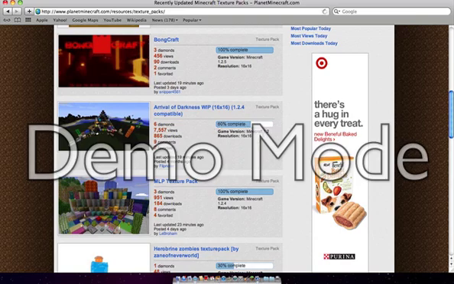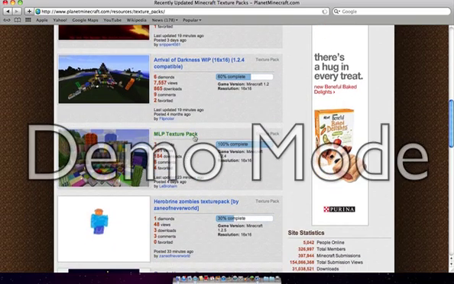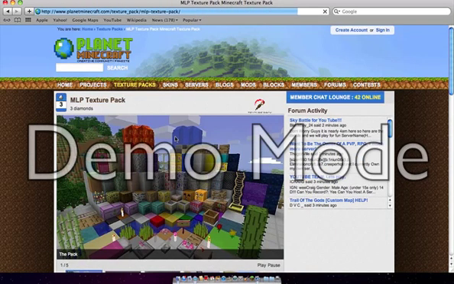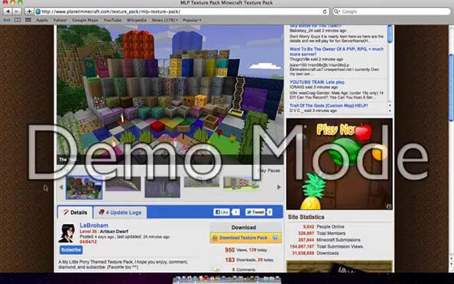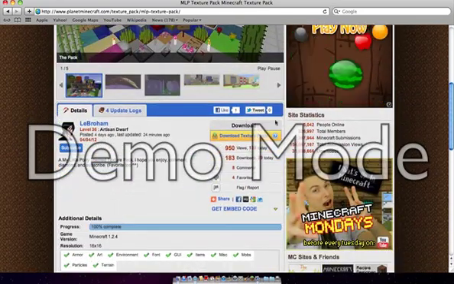And down here, it shows you what update the texture pack is for. And this is 1.1.2. And so that's 60% done. So now I'm gonna click here. You go to this page and you go down to right here where it says download. You download texture pack.